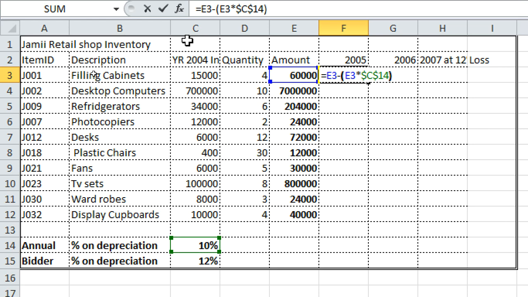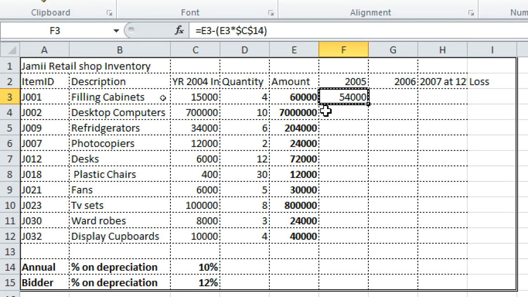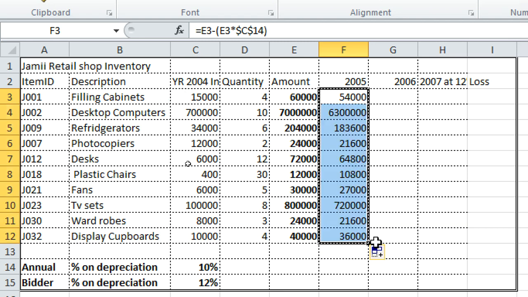So close the bracket, hit enter. So this item was worth 54k in the year 2005. So I just pull this down to get the other values. You see, the values have depreciated by 10%.